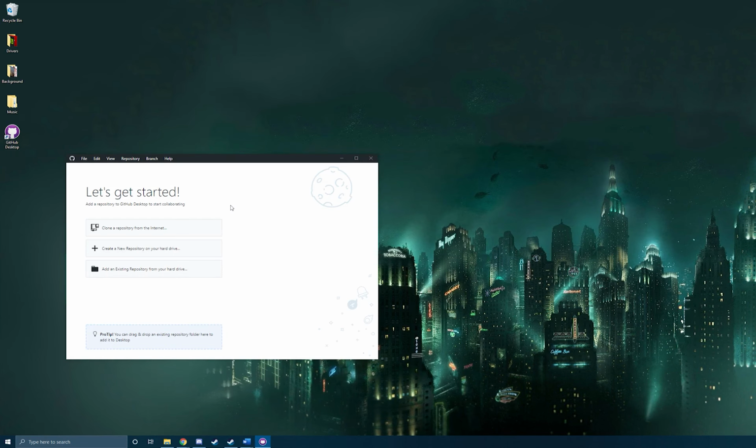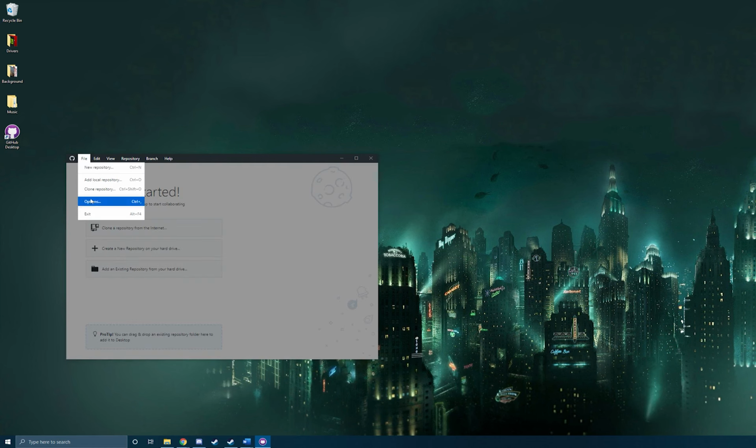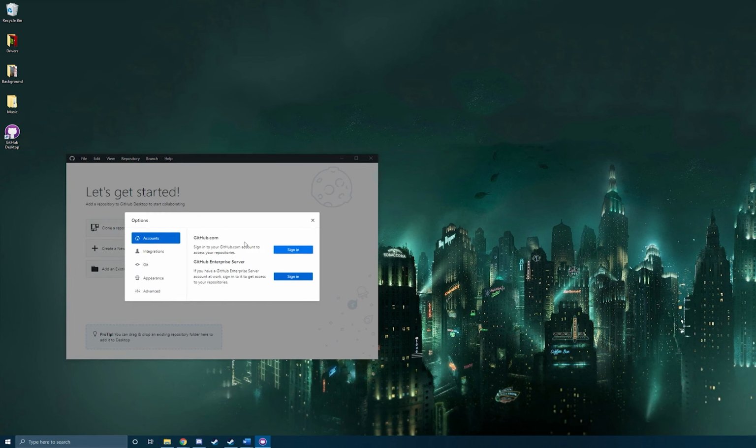That installation will probably take a little bit, so while that's going on, we can get back to the GitHub Desktop application. You can sign in by going to File, Options, and sign in here.